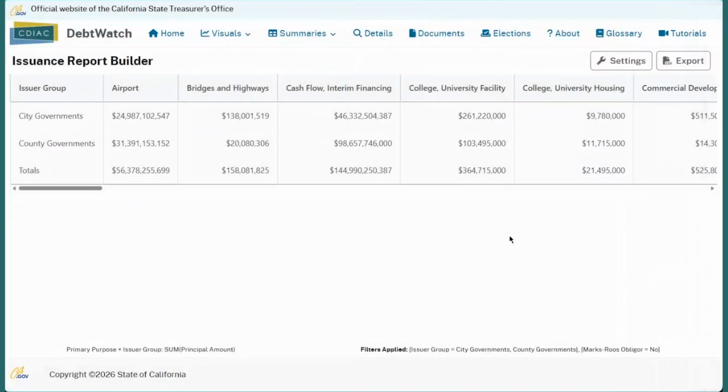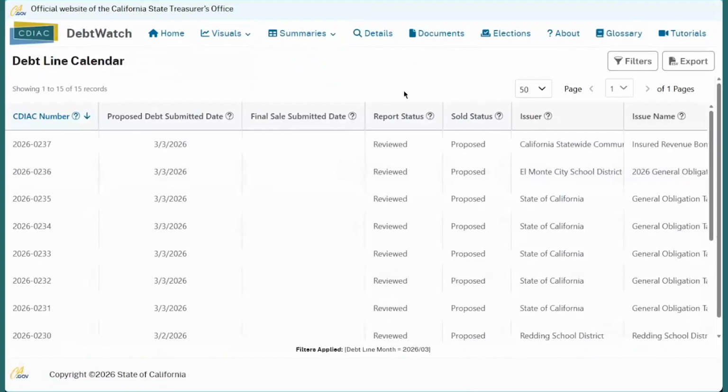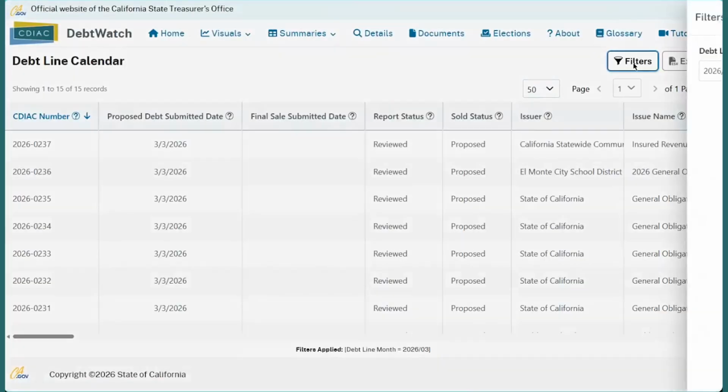Then finally, Deadline Calendar provides a list of reports of proposed debt issuance and reports of final sale recently received and reviewed by CDAC staff. The data displayed is for the current calendar month and also includes a filter for viewing reports received in prior months.